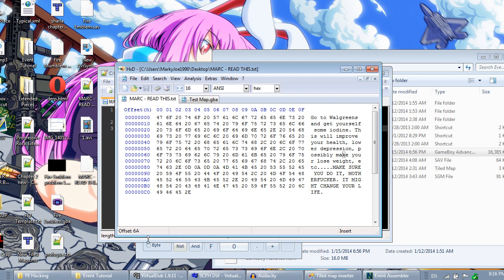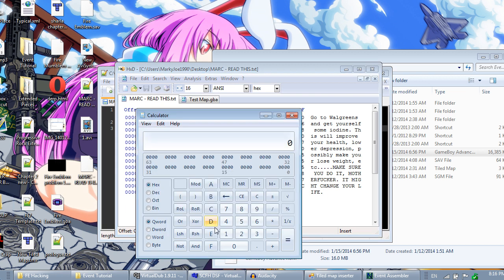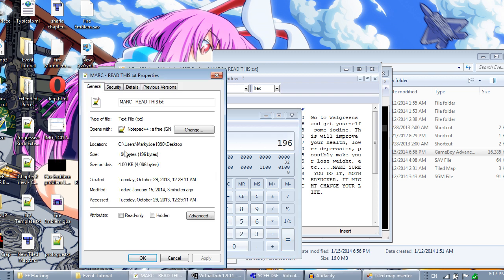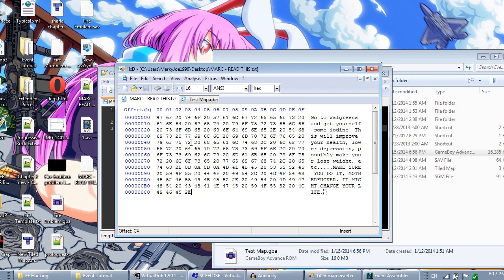So if we go over here, now it's 6A. If we go all the way to the end, that's C4. What is C4? 196. Same as our file size. So hopefully that gives you an idea of what the heck an offset is. But there's a little more to it than that.